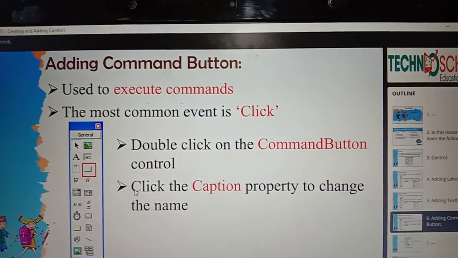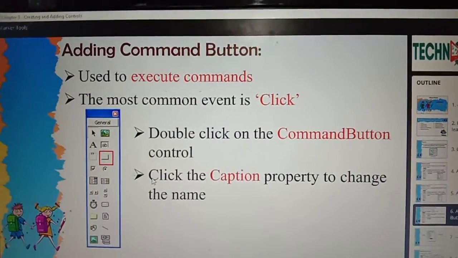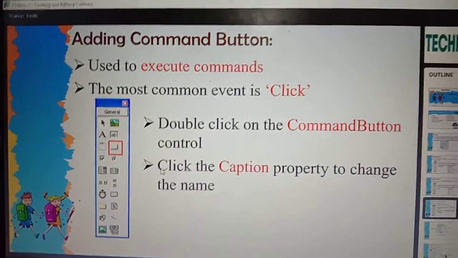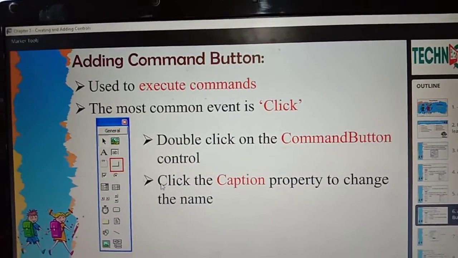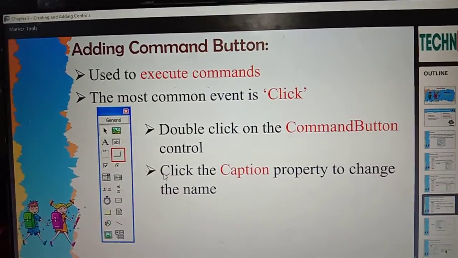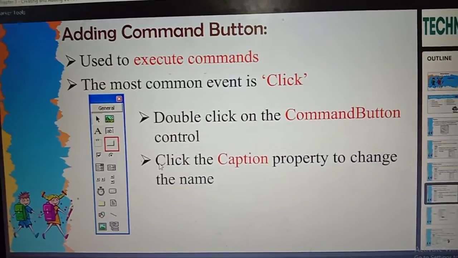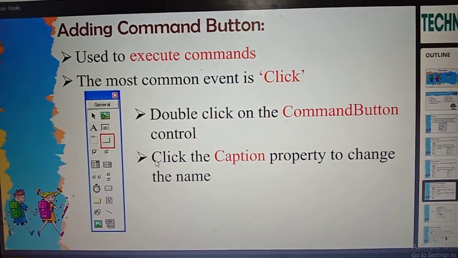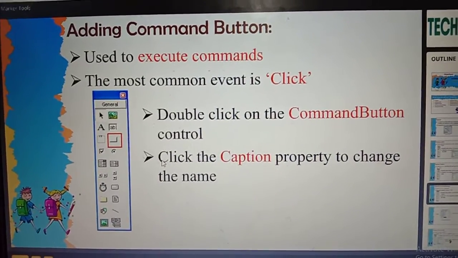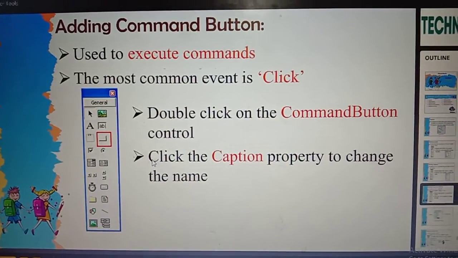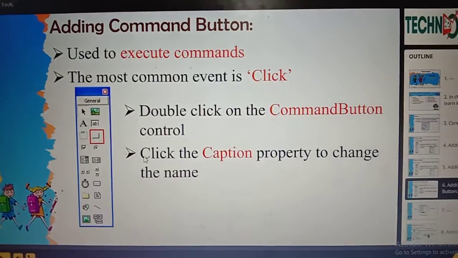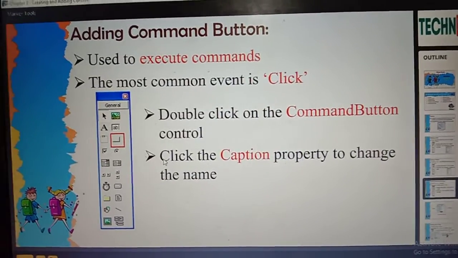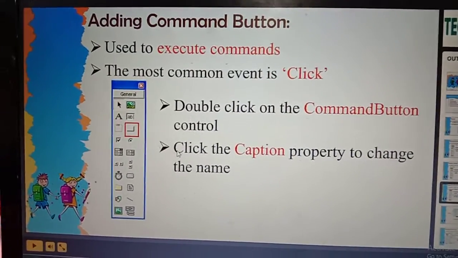Next, adding a command button. If you take any programming language, you can add a comment to that program, which helps the user understand the program easily. The command button is used to execute commands. The most common event is a click. We have the submit button and the next button, right? So that is the common event, the click option.